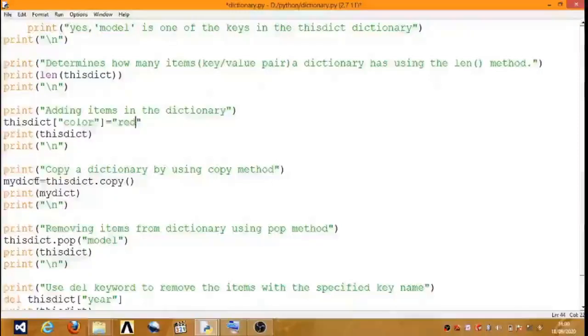Next, print in bracket double quote "copy a dictionary by using copy method." Here mydict is equal to thisdict dot copy. So here we created a copy of thisdict, and the new copy has the name mydict. So here print in bracket mydict, here only the dictionary is copied.